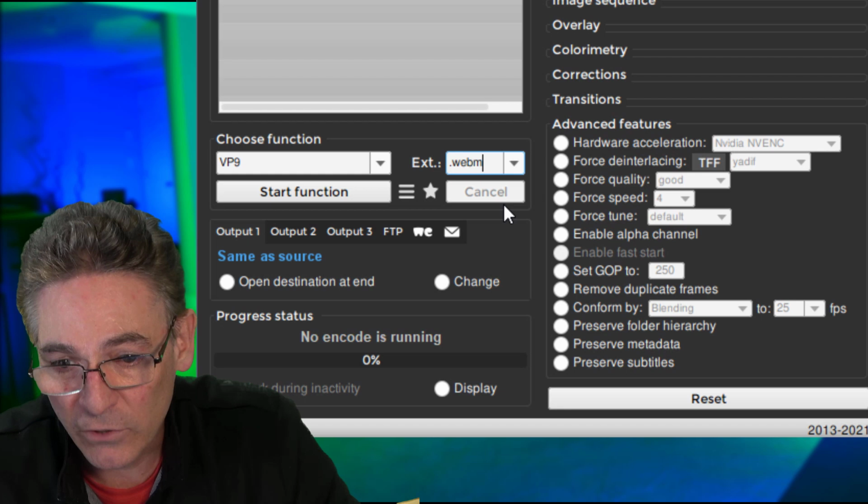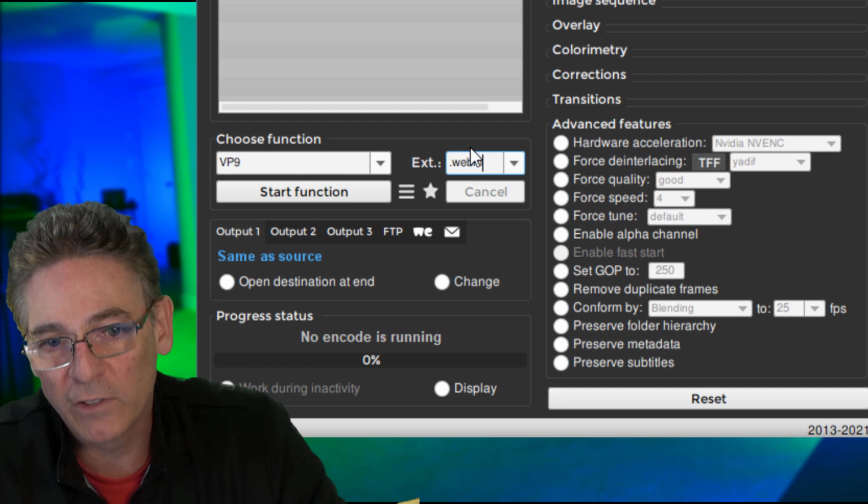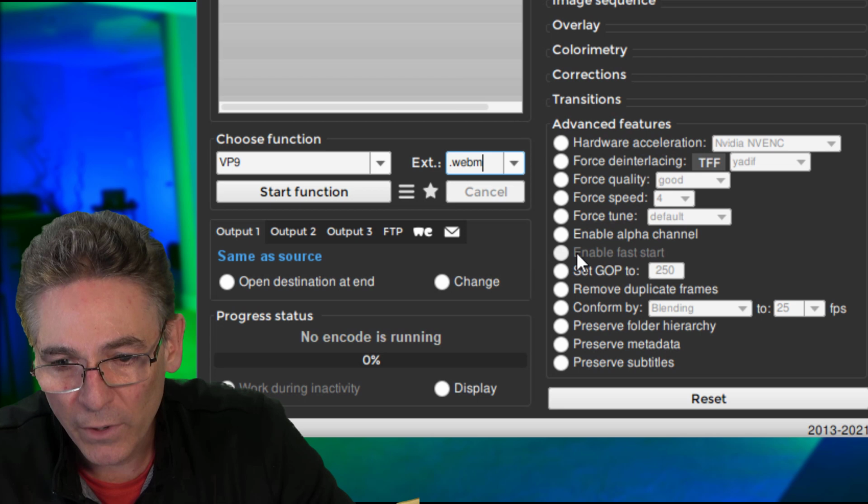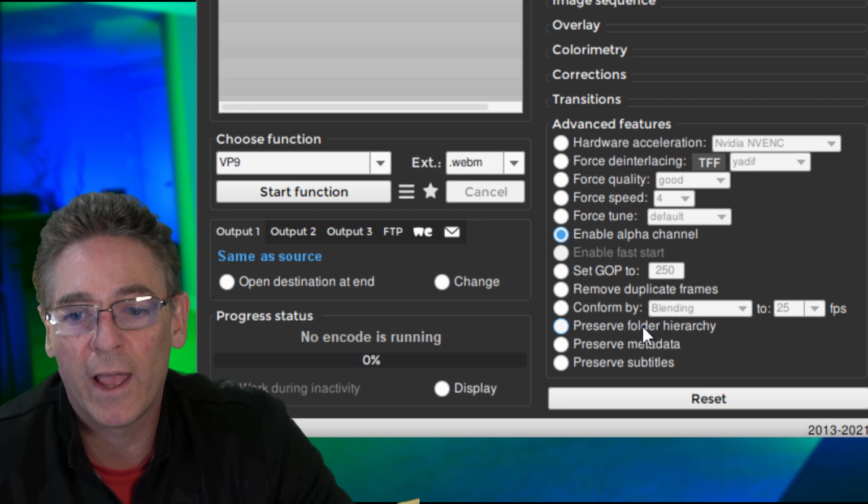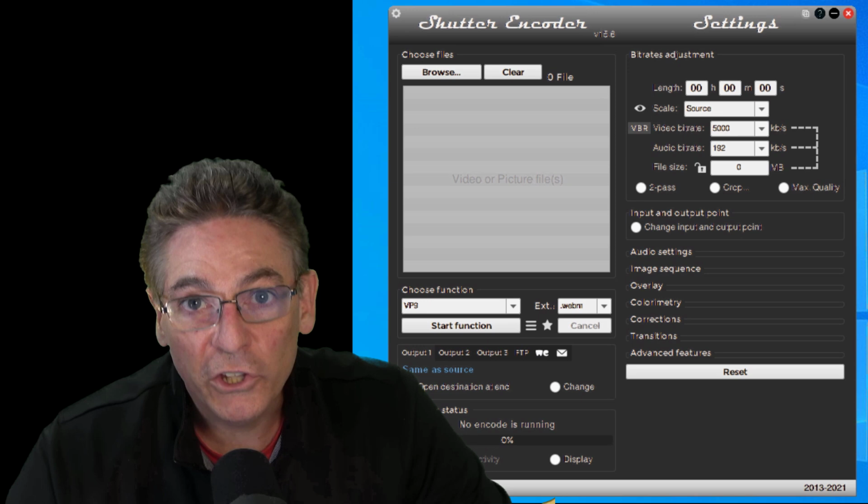So in this example, let's pretend that this video format had an alpha channel. And so I want to make sure that enable alpha channel is selected. So I just click that dot, and now this file will have an alpha channel, and there will be transparency when I convert it. So there is a queue just like Handbrake.